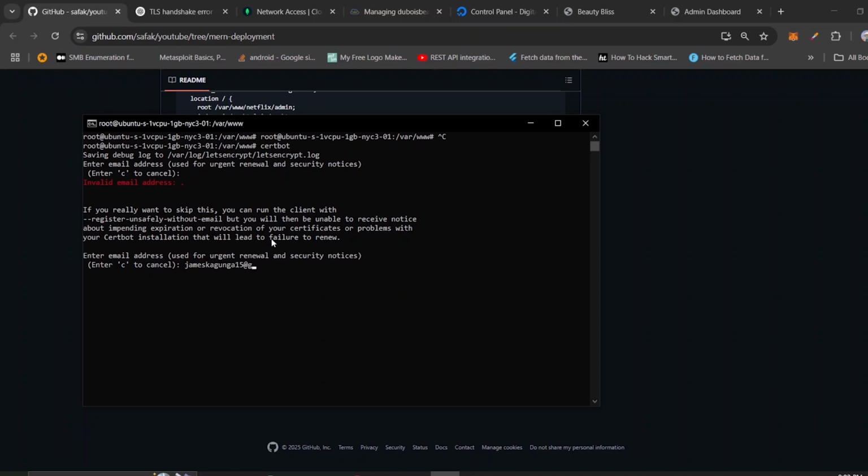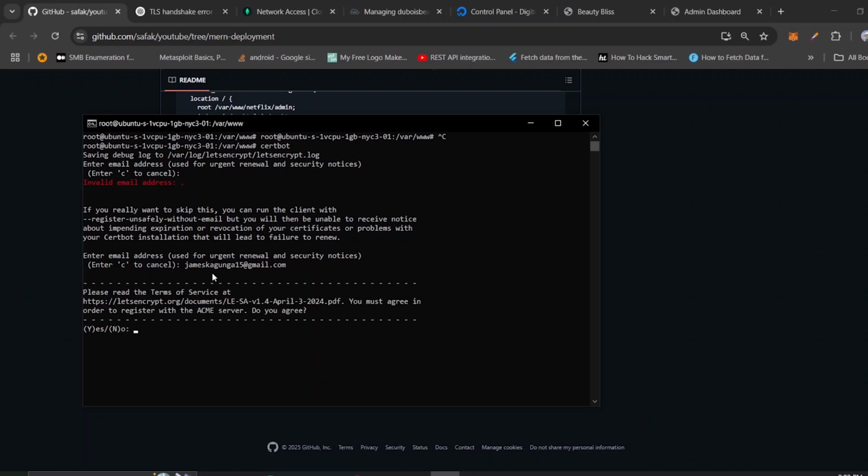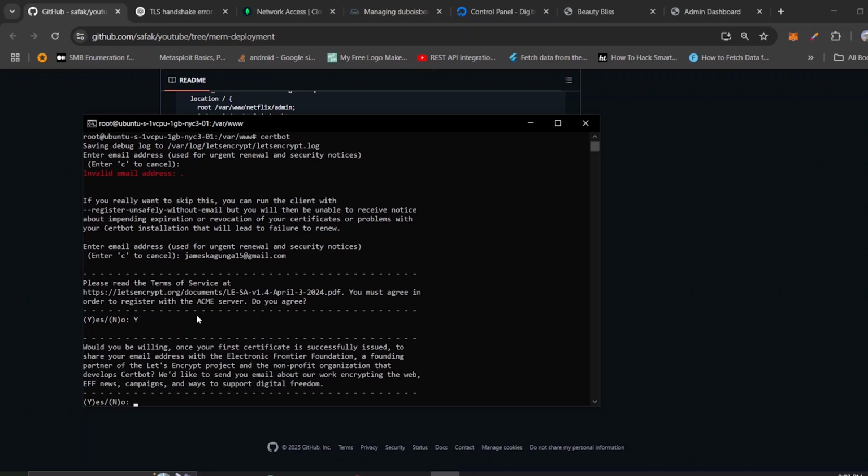So I'm going to enter my Gmail address, and then it will ask you to please read the terms of service. You must agree to register with the ACME server, so you are going to say yes. Another question is whether you would be willing to share your email with the Electronic Frontier Foundation. You can say no.